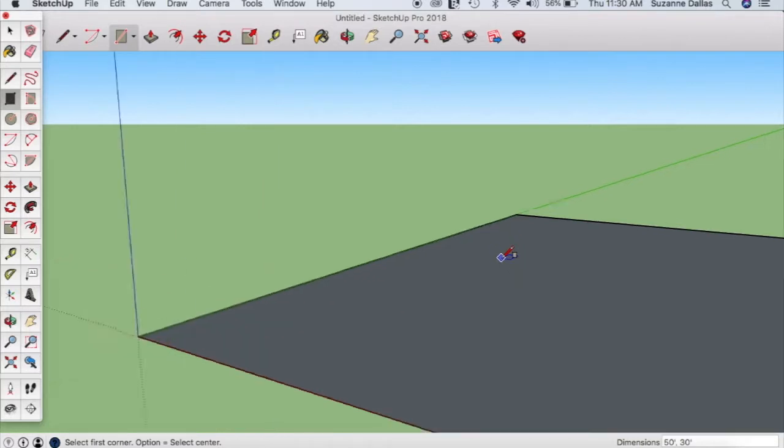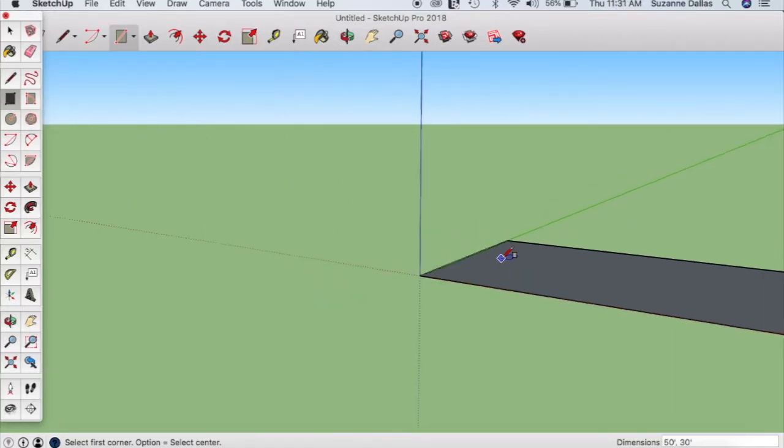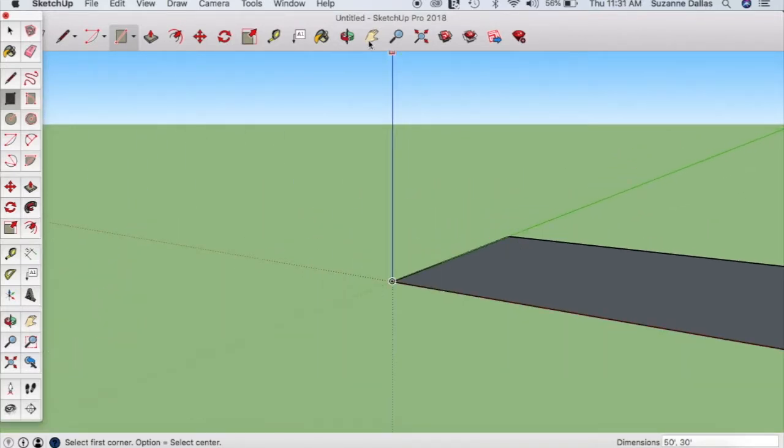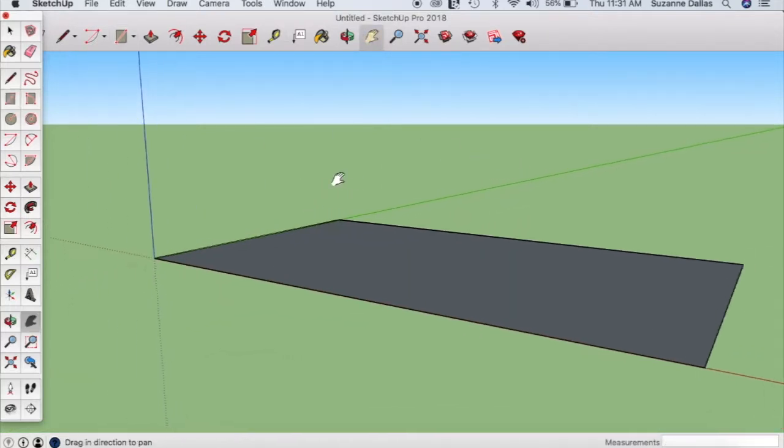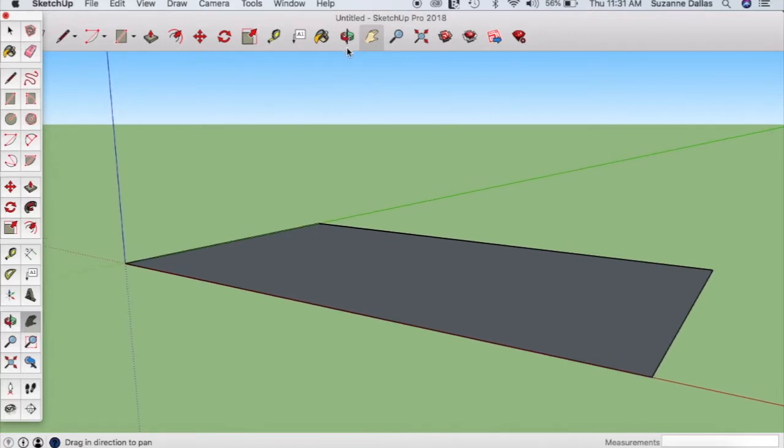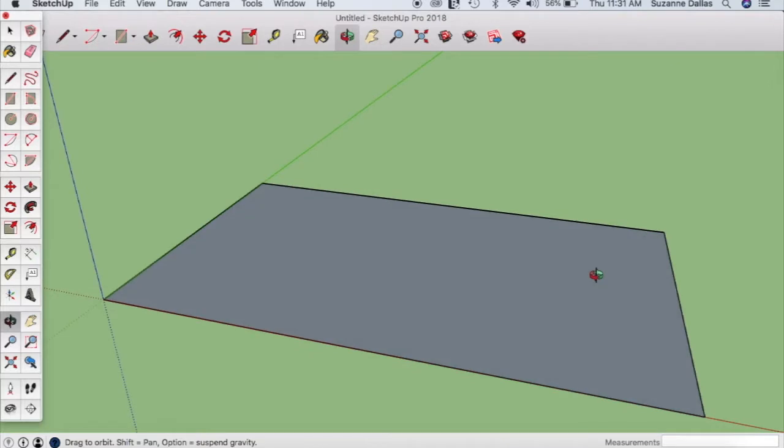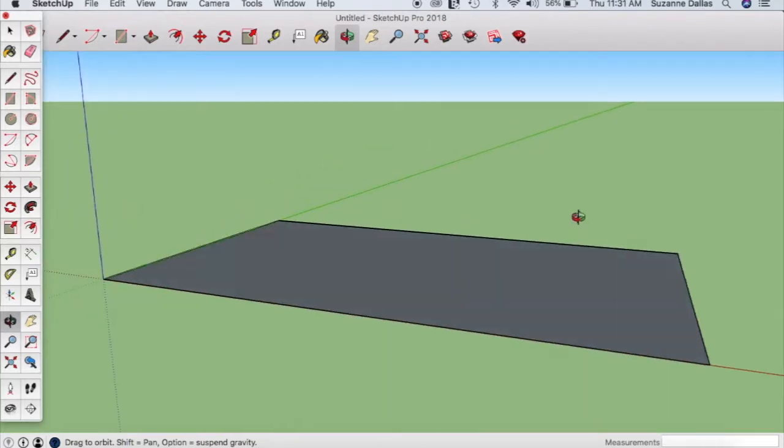Now I'm on a Mac and I don't have a mouse, so for me it's just two fingers to zoom in and zoom out. I can also use the hand tool at the top here, and I can shift my position that way. The rotate tool right next to it, or the orbit I should say, allows you to kind of change your view this way.